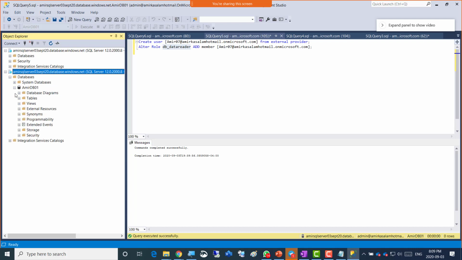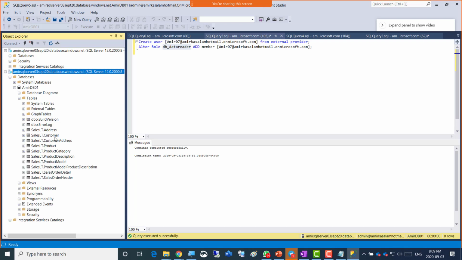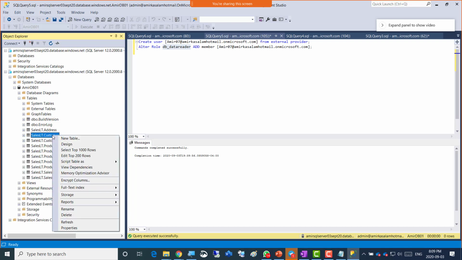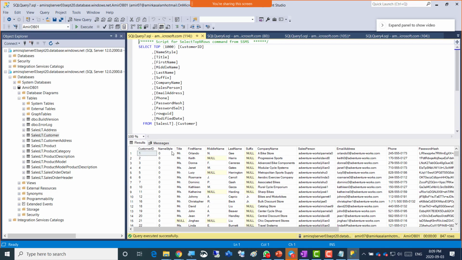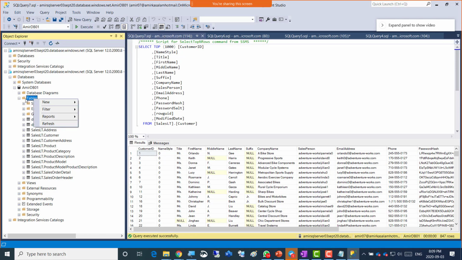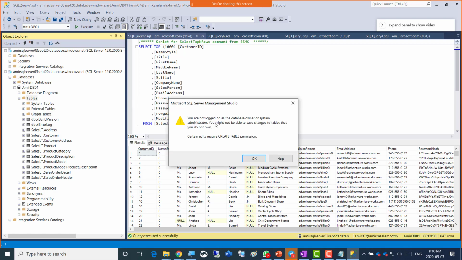If I go to the tables and right click and open the table, so view and read, that's reader rights. But can this user create a table? It can read, yes. If I right click on the tables folder and click new and table, then you are not logged on as a database owner or system administrator. You might not be able to save changes to tables that you do not own. Certain edits require create table permission.